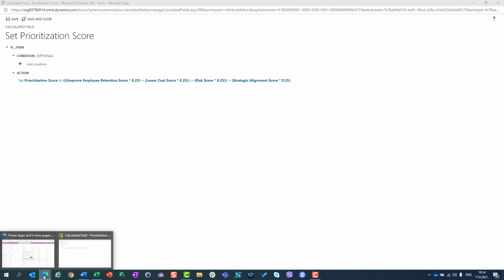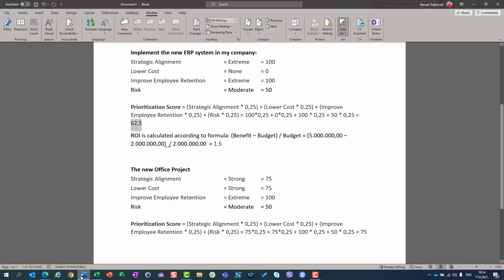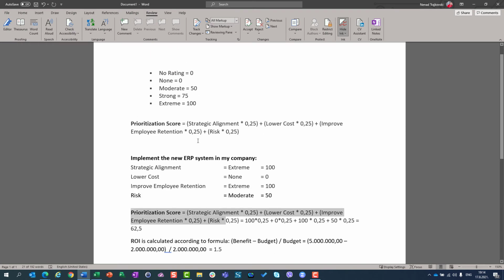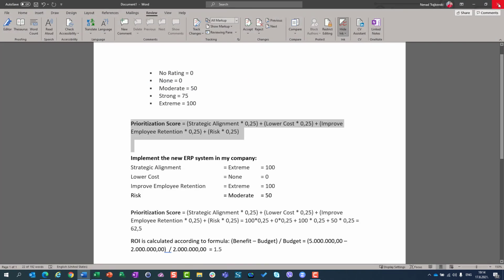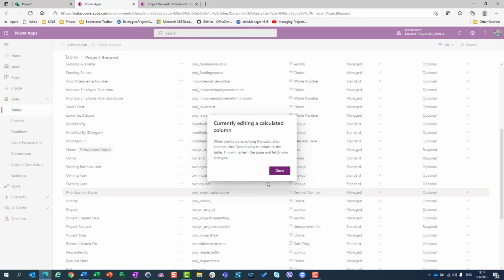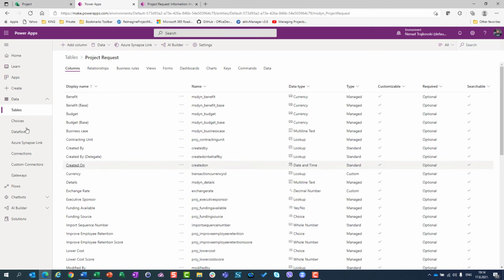So it is shown here. This is the prioritization score formula, or let me show you the whole formula here. And it is written here in the calculation of prioritization score in the table which is called project request.